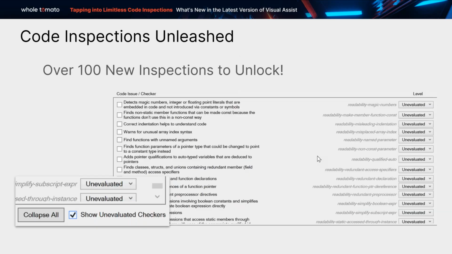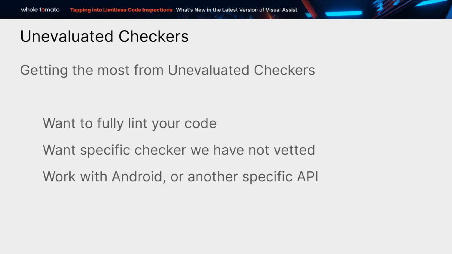Another use for unevaluated checkers is, let's say you're an expert in Clang and you already know of some specific checker which you've always wanted, but we've not vetted yet. So you can turn on that specific unevaluated checker to get the benefits of that without needing to wait for us. But it's important to note that it might not work as well as we'd like. So if you know of an unevaluated checker that you wish was part of our vetted system, send us a note to support@wholetomato.com and we can prioritize including that in future builds, because we know that there are plenty of Clang experts out there who probably have some favorite checks that they would like to see implemented by default into the product.